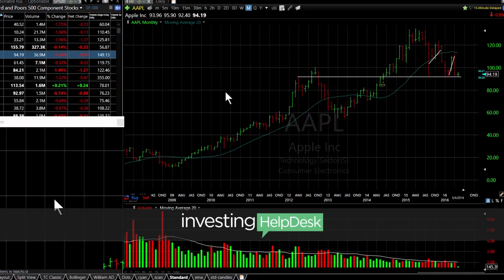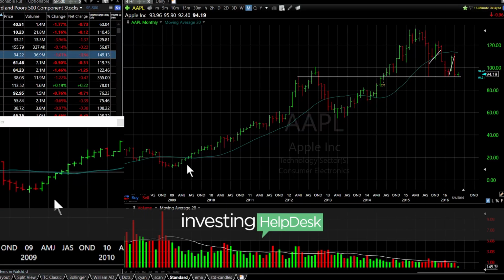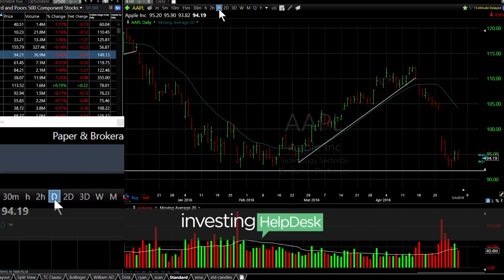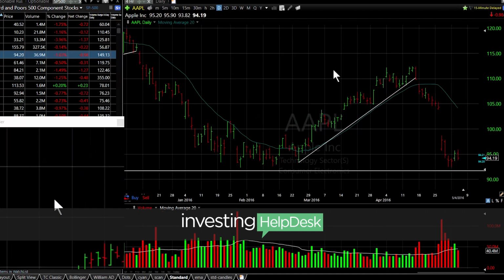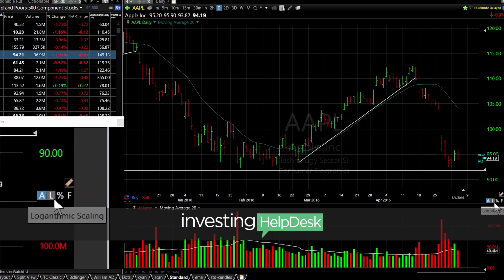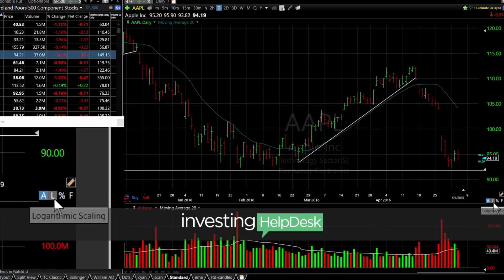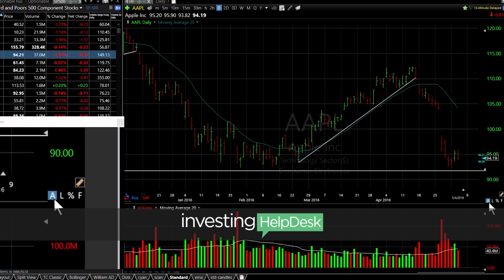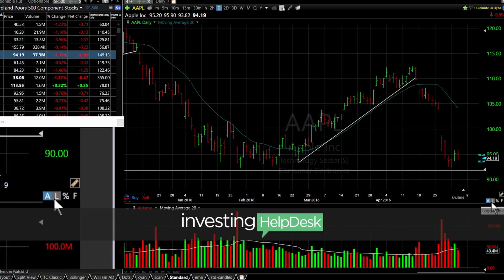So here what I have is Apple, and this is a basic chart of Apple on the monthly. Now, if we go into the daily right here, this is a little bit more of a shorter term view. Now, you'll notice on your chart, on my chart it's over on the lower right-hand corner, but on your chart it may be somewhere different. It might be a setting. I'm using TC2000 or freestockcharts.com. And you have the setting that has an A, which is, as you can see, arithmetic scaling or logarithmic scaling.